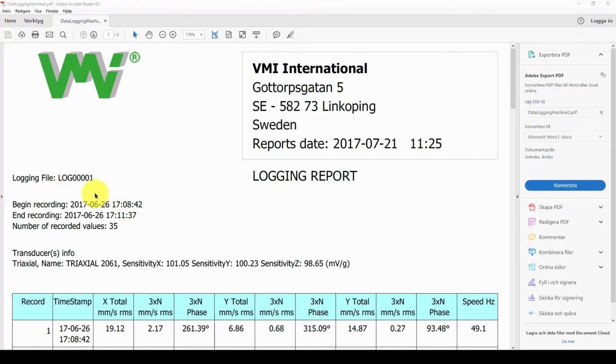Here we can see when the measurement began, when it ended, number of recorded values, and information of used transducer. Here you will see the recorder number, the timestamp for this measurement is shown here, total value of the x-axis in millimeters per second RMS, amplitude of third harmony of speed frequency also in millimeters per second RMS, phase angle of third harmony of speed frequency in degrees, and these values are also obtained for the y and the z direction. And finally, the speed of the rotor at record time.